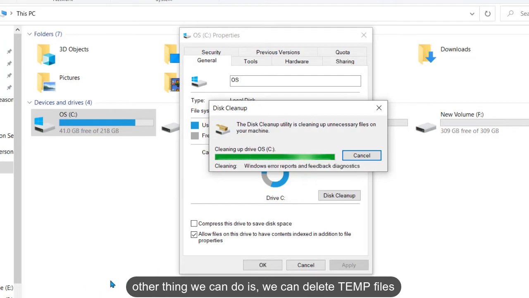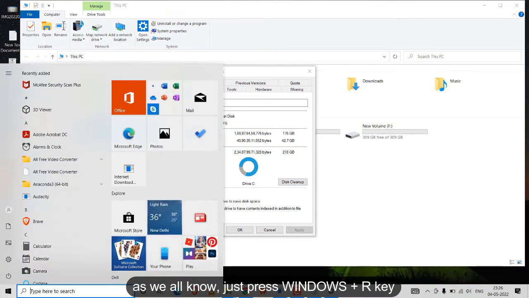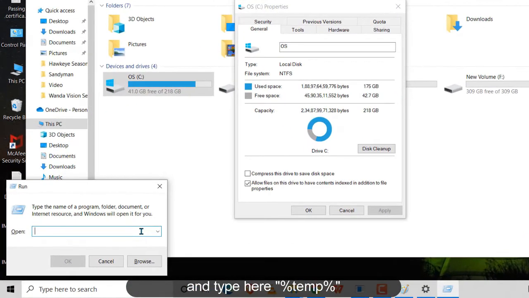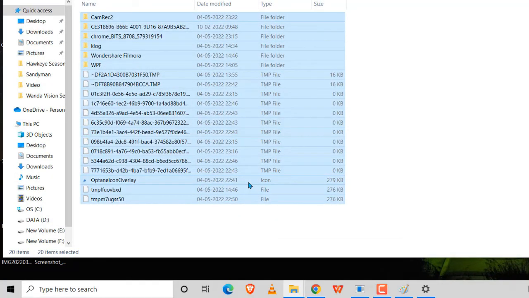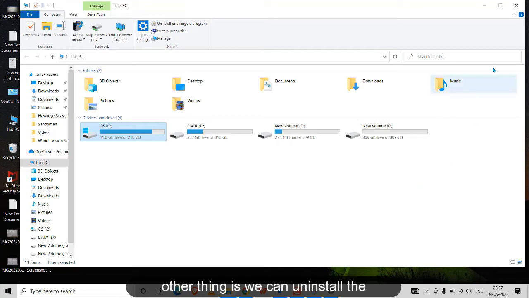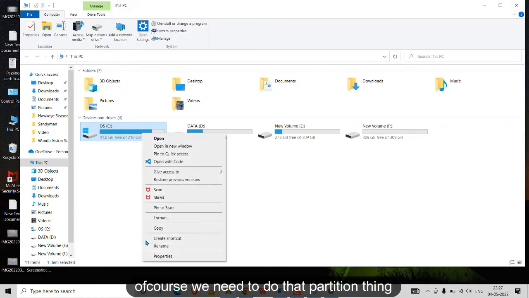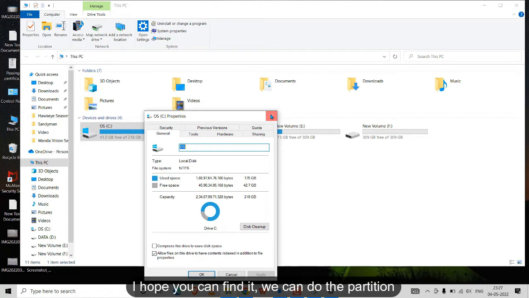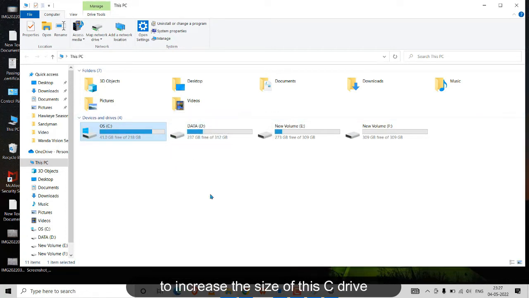Another thing we can do is delete the temp files, as we all know. Just press Windows and R and type %temp% here, in small letters; I think capital letters should work on your side too. Select all and delete. I have already deleted these. This way we can do these cleanups. Another thing is we can uninstall unwanted applications. Another thing we can do is extend the size of this drive. Of course, we need to do the partition things; I hope you can find it. We can do the partition and increase the size of this C drive. So these are the things. Like this, we can manage to have some free space in the C drive.